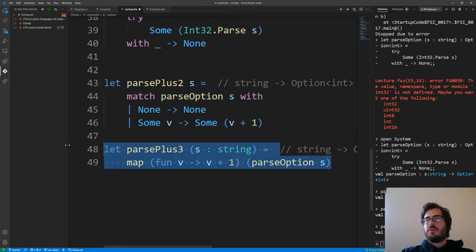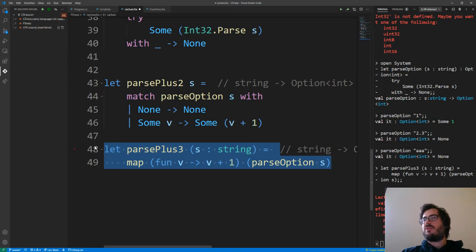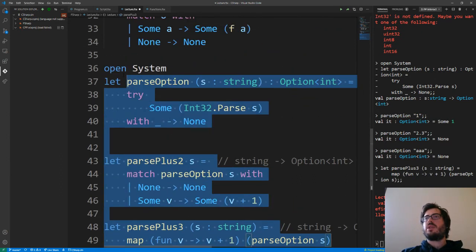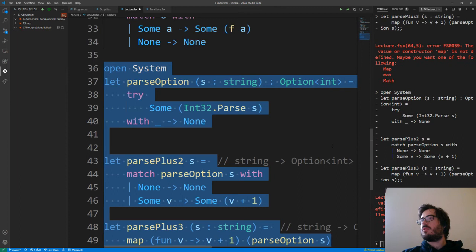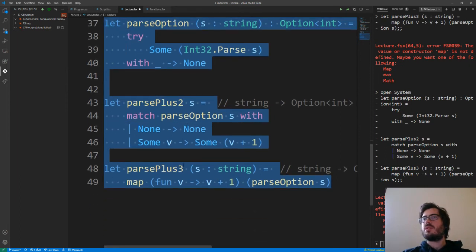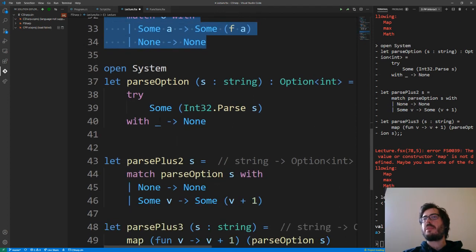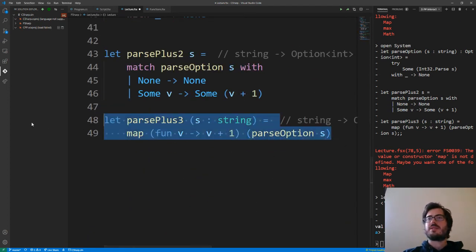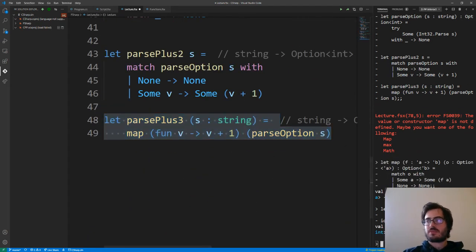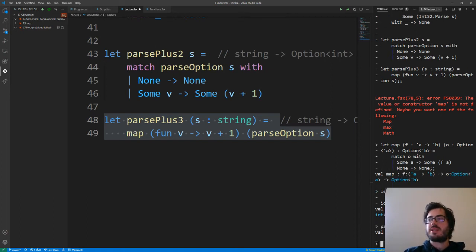So what we have here now is, we need to put in... our map is not defined yet. Let's define map, and then let's define this function again. So parse +3 with the value 1 results in 2.